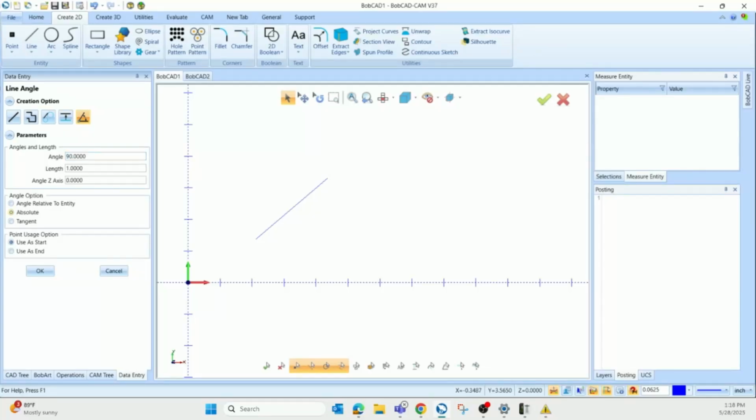Now, from absolute, I can change it to angle relative to entity. Now, this one's a little bit different. When I hover over this endpoint, you can see it's not going upward, it's going perpendicular to this line because I have it at an angle of 90 degrees. And it's going to do the same thing on the other endpoint, but downward, because it's sweeping from this position, from the endpoint right here, and it's always sweeping counterclockwise.